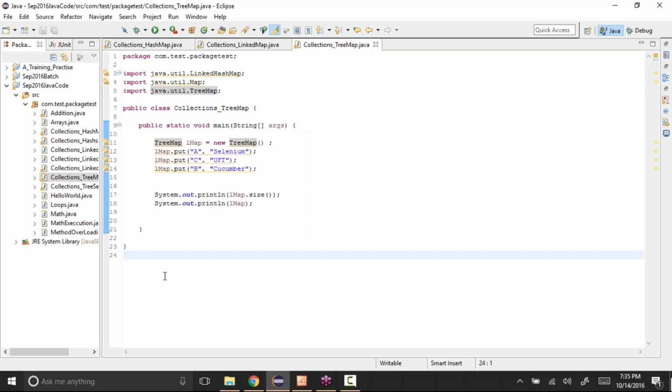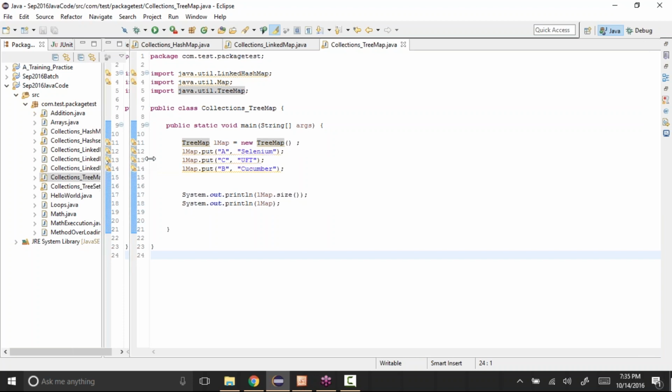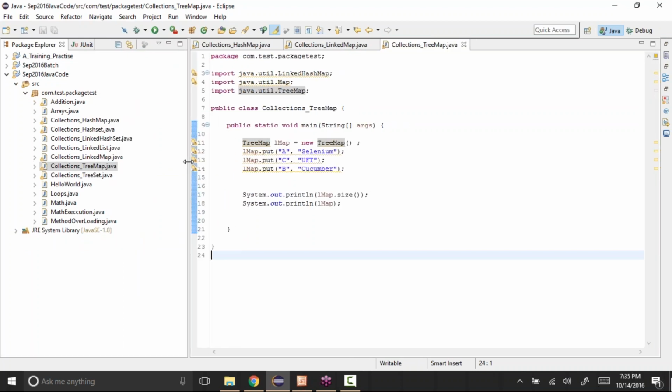Based on your requirement, you can select and use whichever type of collection you want. If it is key value pairs, we'll use a map. And if it is just a list of values that you want to store, we can use the different types of lists we have, like ArrayList, LinkedList, all those kinds of objects, and store the values into them.